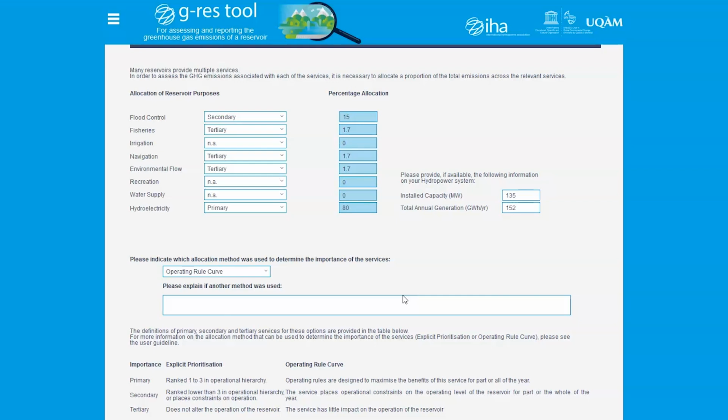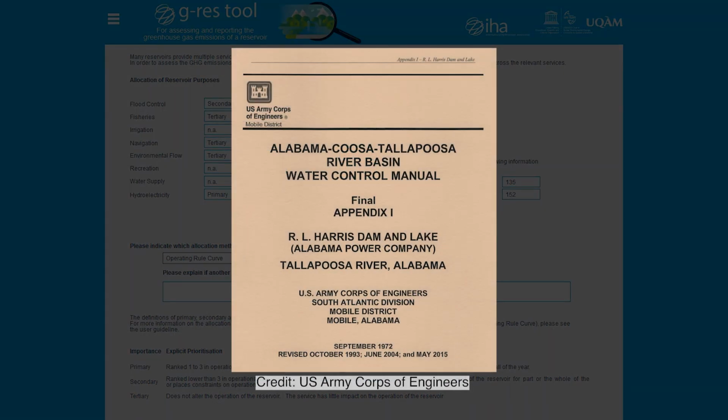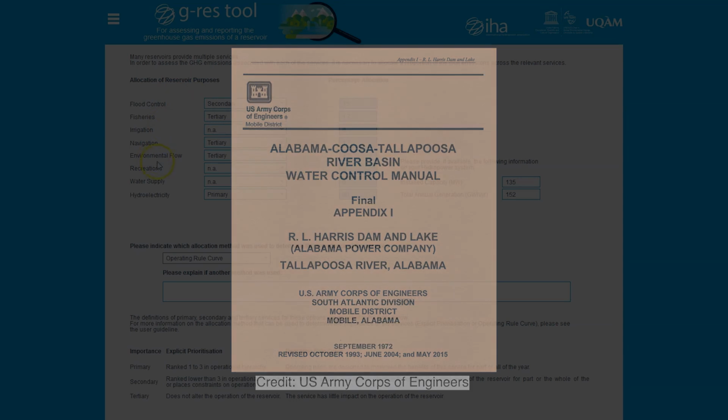But for our analysis of the Harris Reservoir here in Alabama, we use the operating rule curve method. You can see the definition of primary, secondary, and tertiary under both of these methods in the table here at the bottom of the page. To determine the importance of these services under the operating rule curve method, we used appendices found in the U.S. Army Corps of Engineers Water Control Manual, the Alabama Coosa-Tallapoosa Basin. That document has the operating rule curve for different hydropower projects, and we're able to determine the importance of these services from that document.